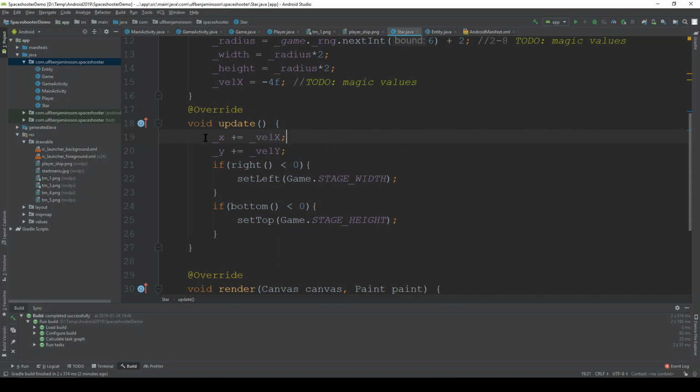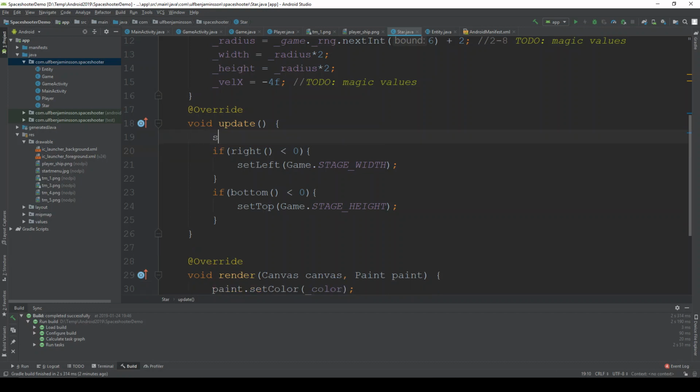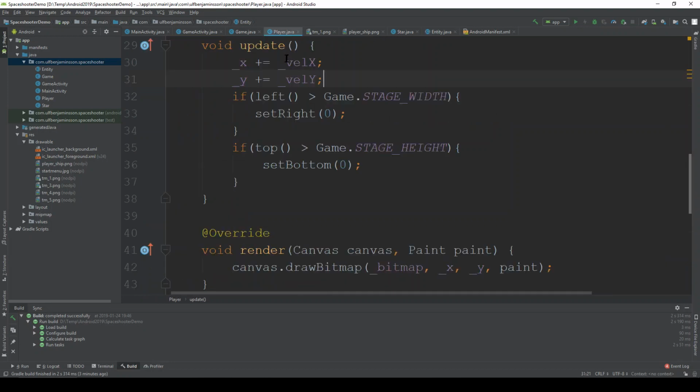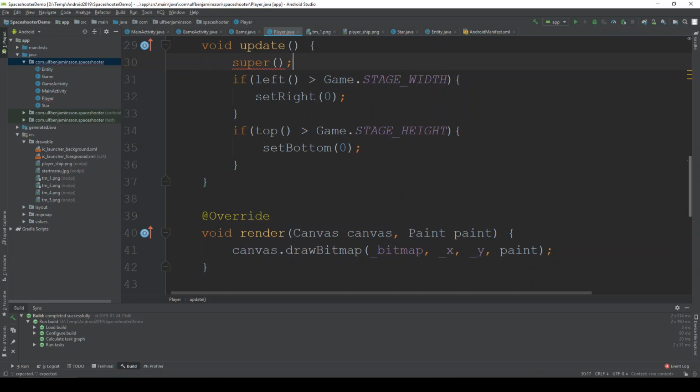Say both of our entities, the star and the player, integrate velocity into position. These properties are all part of the base class, so we might as well move it up there. We can call super update when we're ready to integrate our velocities. So update in entity can contain this code, and then both the player and the star save a few lines. Let's do update super. No, super update. There we go.